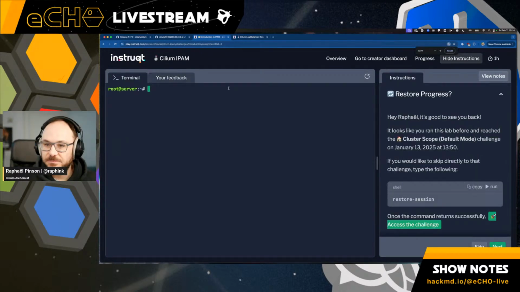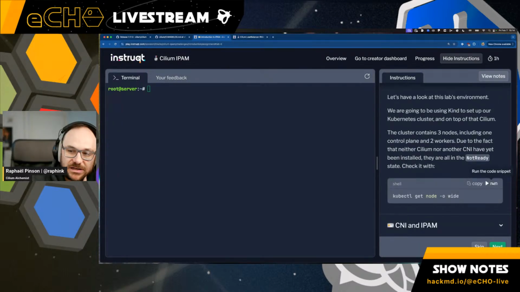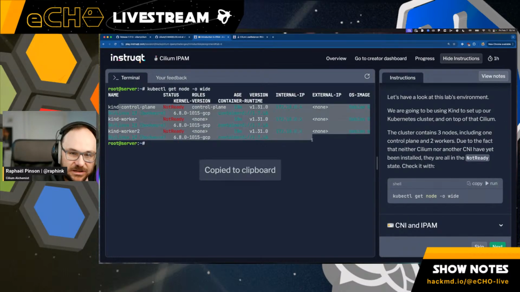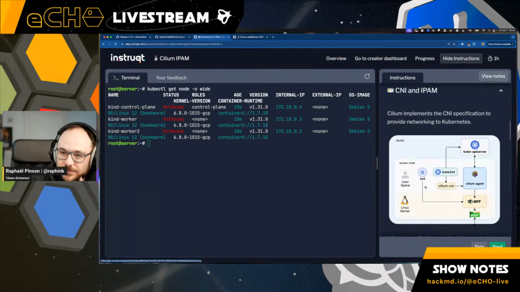I'll zoom a little bit. There we go. So as usual, I'll be using a kind cluster. And I have a kind cluster that is not ready because I haven't installed Cilium, and there are 3 nodes, so a control plane and 2 nodes.